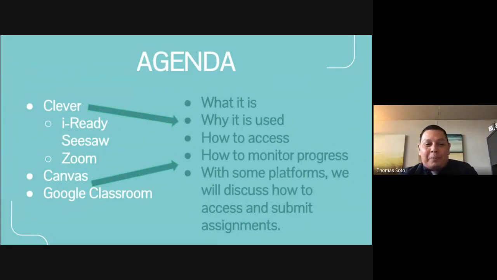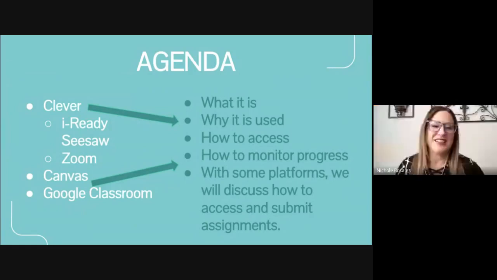And Nicole. All right, so this evening we're going to be talking about a couple of the programs that we use here in Sanger Unified, one of those being Clever, iReady, Seesaw, Zoom, Canvas, and Google Classroom. So our goal today is to go through what they are, why it's used, how to access it, how to monitor progress, and then we'll be able to answer questions if you have any.